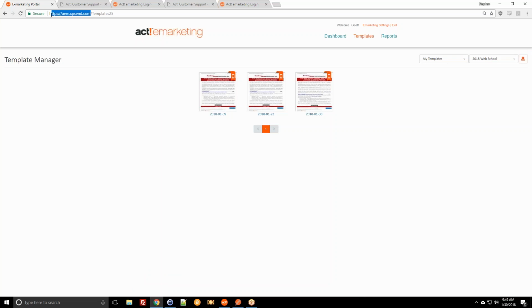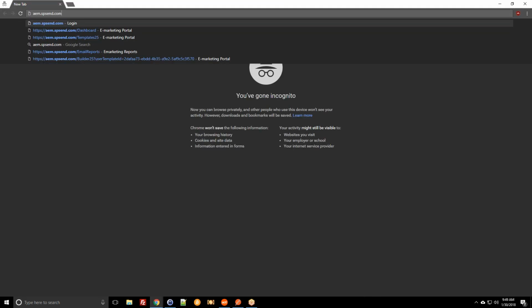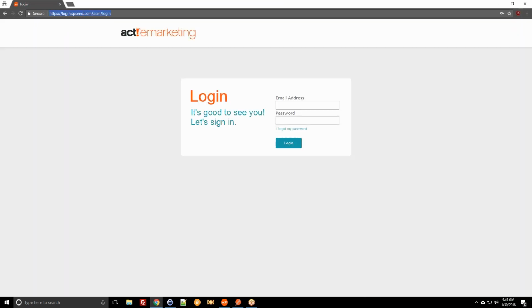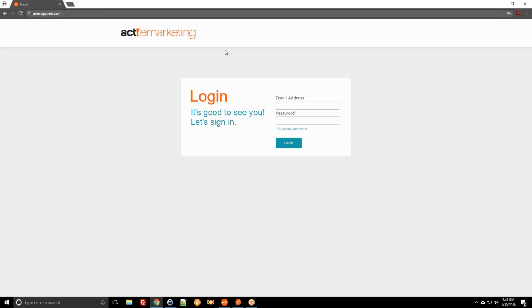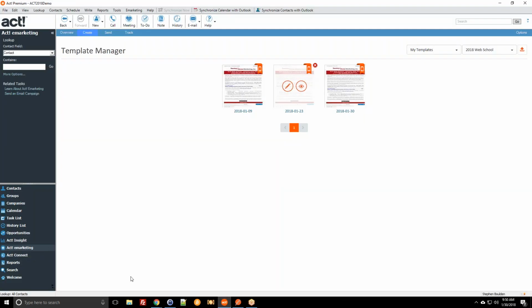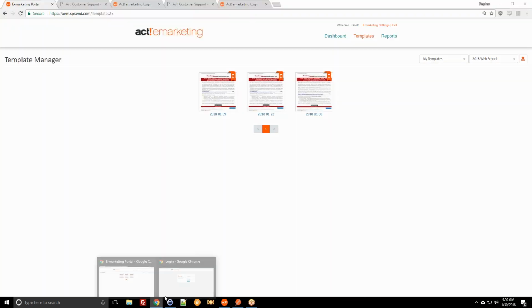You can log in from any computer, anywhere, if you go to this address, aem.spsend.com. I'll open an incognito window. If you go to aem.spsend, which stands for actemarketing.swiftpagesend.com, you'll be greeted with a login screen. This is the same login we used the first time when we created our account.